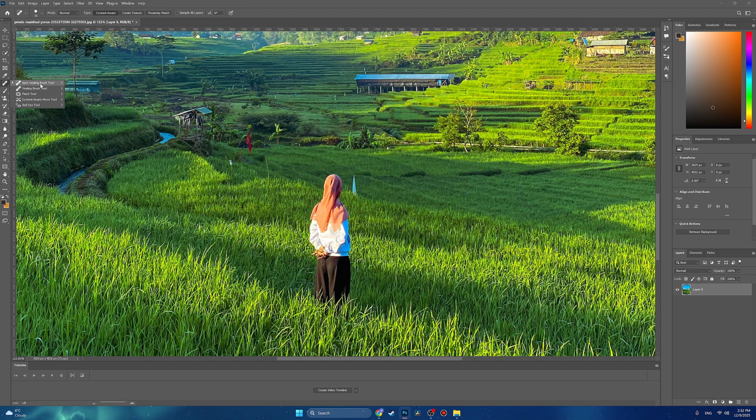For now I will be using the Spot Healing Brush. I will show you what it does. Basically it will remove what we find inside the circle. And what else do you have here? From here you can control the size of the brush and also the hardness. The hardness is the intensity of the tool.